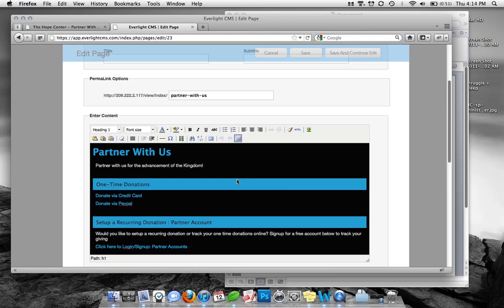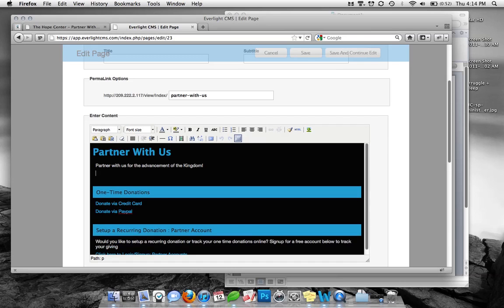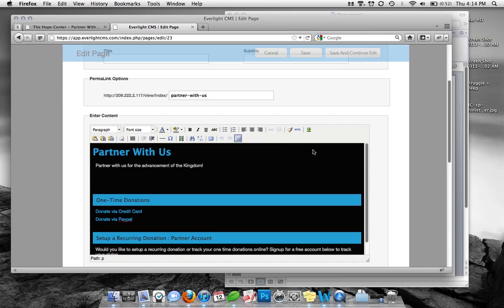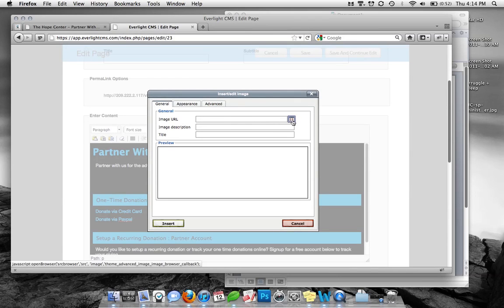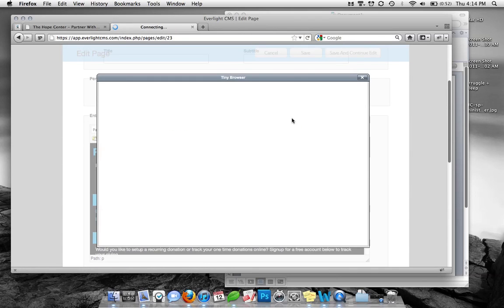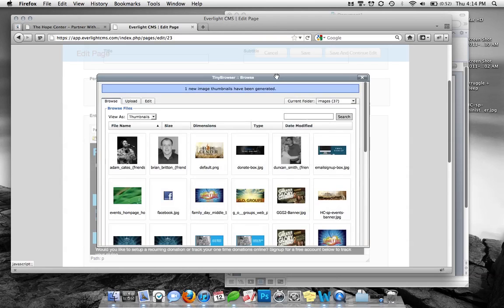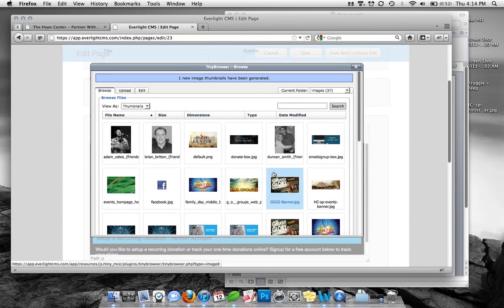We can actually add images in here, and we can add videos and other elements. So let's say, for example, that right under this "partner with the kingdom," we decided that we wanted to add a quick image in. Basically, you're going to click this little image, and then click this little browse box. Once you click this browse box, your whole library of images is now going to show up.